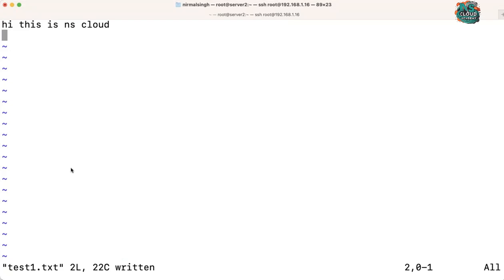In the last line you are not able to see. Hi, this is NS Cloud. Yeah, so you are not able to see two lines, right? No. Yeah, great question and great observation. So in Linux and in a text editor, that space is also counted as a line, right?